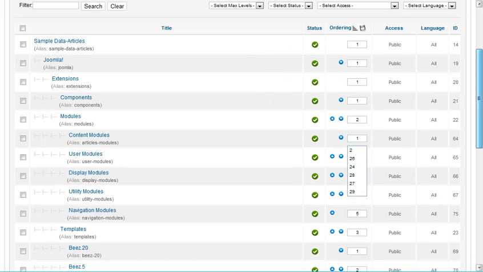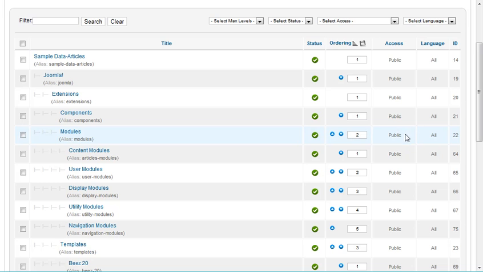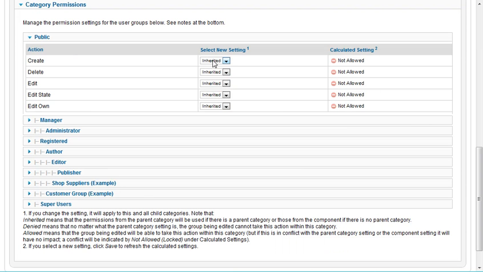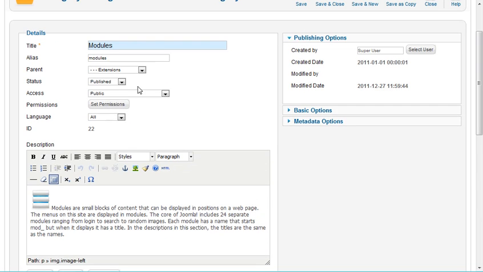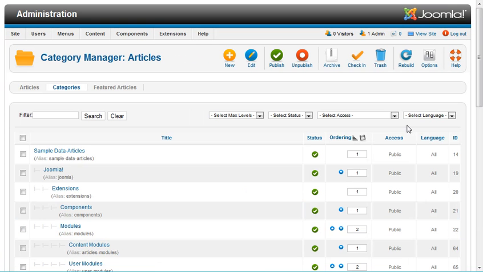Also on this page, you've got the access. We can change the access level to the specific item. You do need to go into the category and set the permissions to access, that is, to registered, to special, or whatnot, and that will show up in this column on the access side, and the language and the ID.